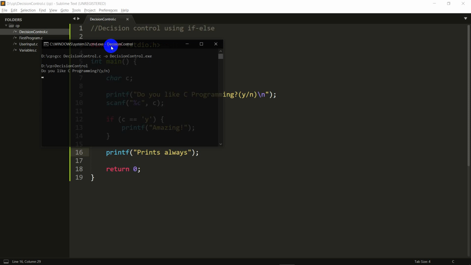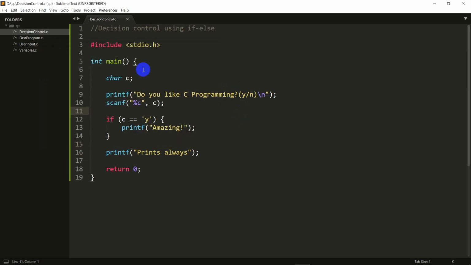So now it has asked me a question, do you like C programming? And I can answer in a Y or an N, and it's actually right now waiting for me to enter something. So let's just first hit a Y and hit enter. And this actually gave me some unexpected result, and let's just look for what's wrong with this program.